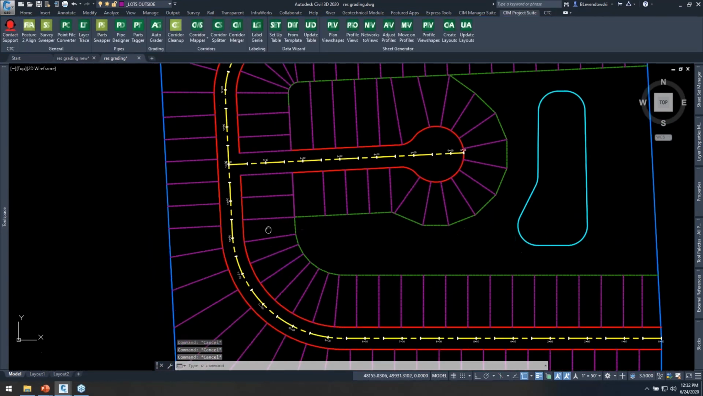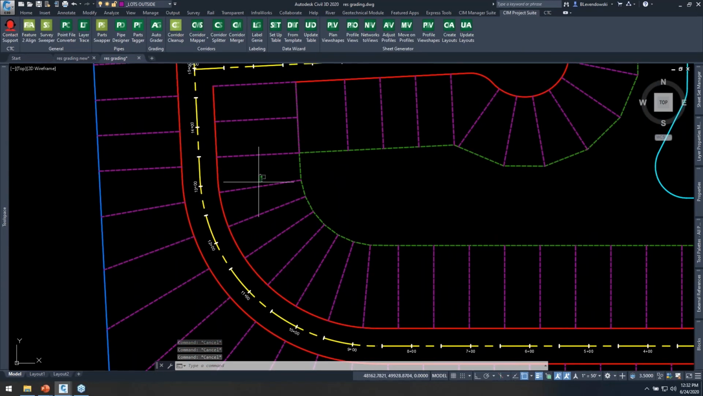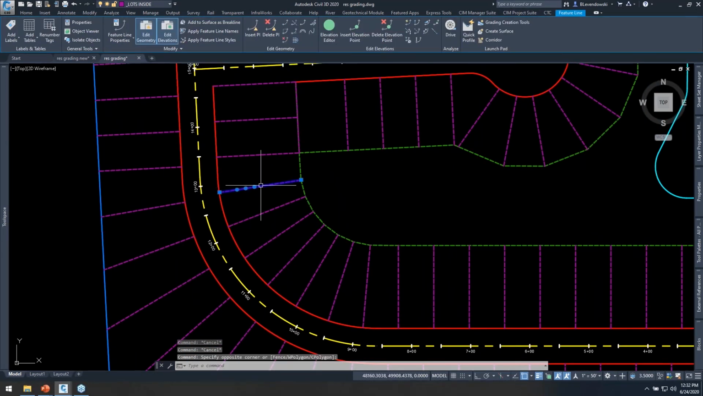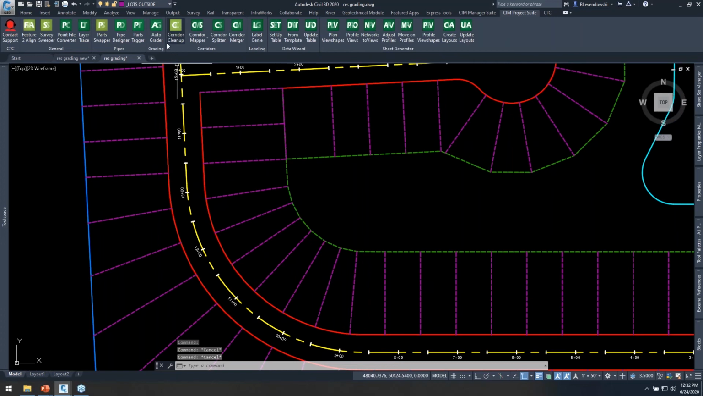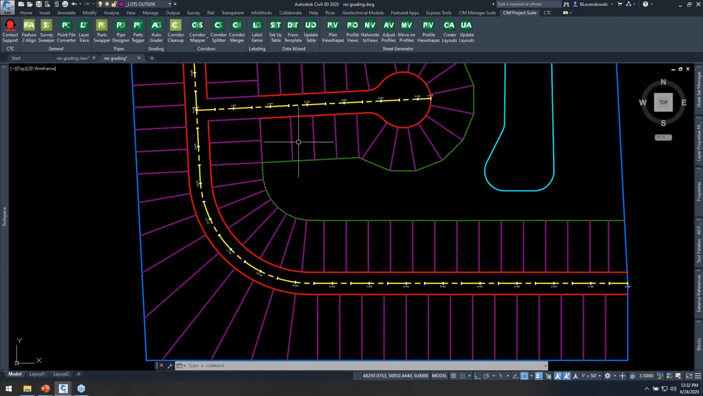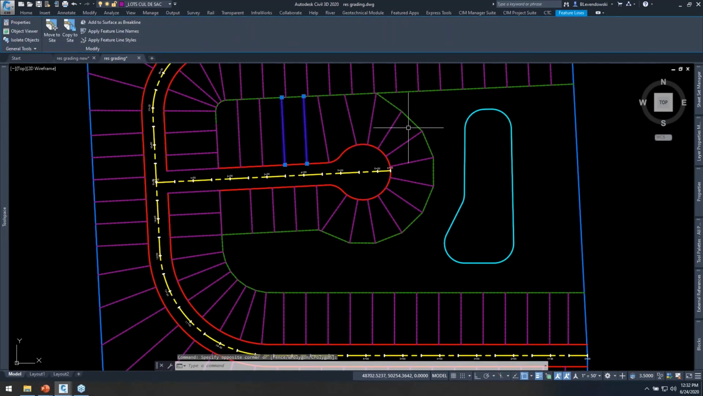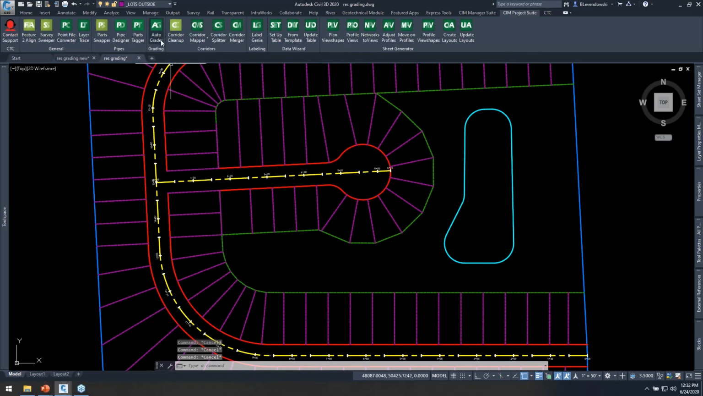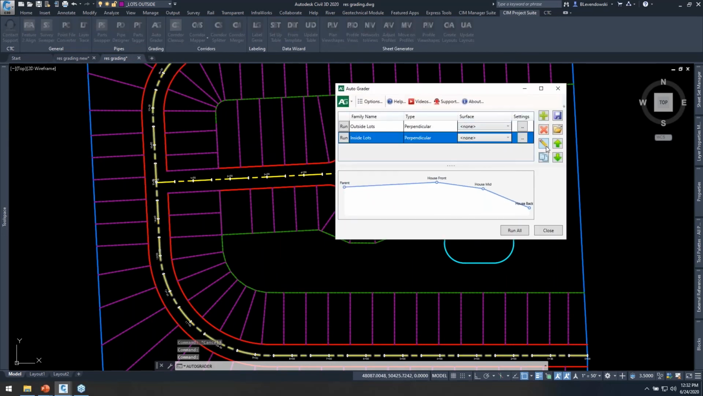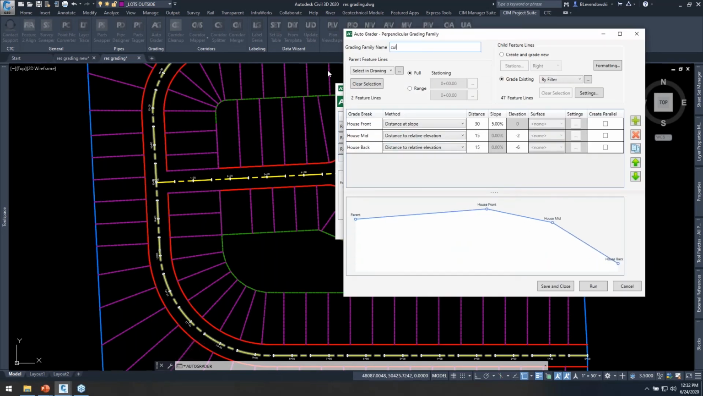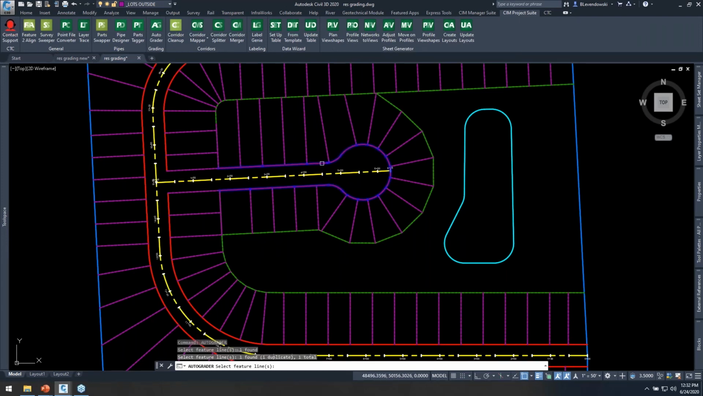Now keep in mind this stuff is all dynamic, right? I can go back in here if I need to push those pads back a little bit, maybe my road grading changed, okay? Anything's possible there. Let's do the cul-de-sac lines here. It'll be a similar thing again. We can just make a copy of the inside lots. We'll call it cul-de-sac lots. And this time we'll grab this feature line here.